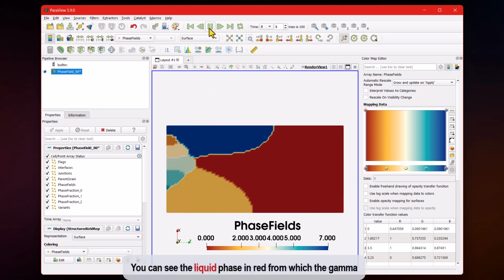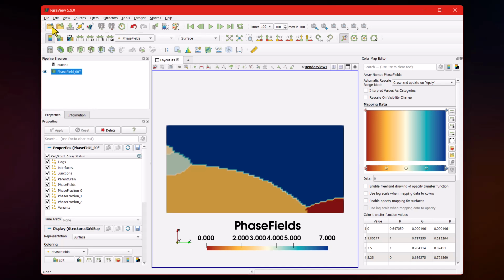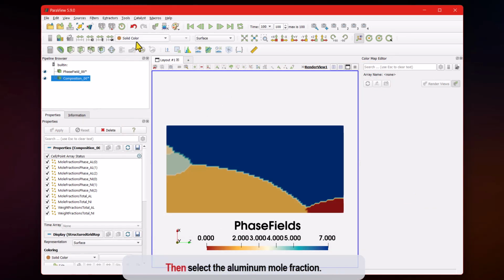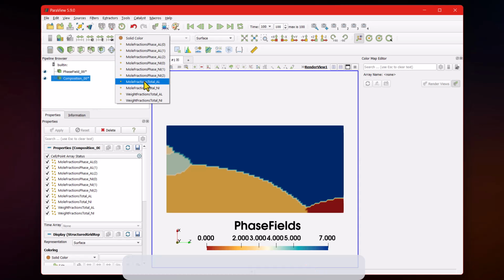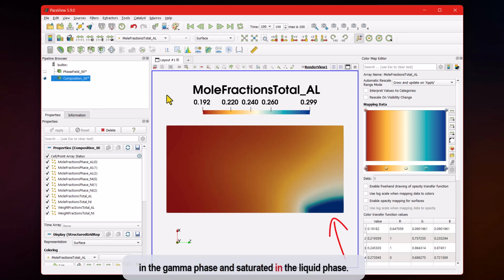You can see the liquid phase in red, from which the gamma phase solidifies from the bottom of the Z direction. The red region remaining at the end represents the liquid phase. Now, import the composition files and click Apply, then select the aluminum mole fraction. Here you can see that the aluminum mole fraction is lower in the gamma phase and saturated in the liquid phase.